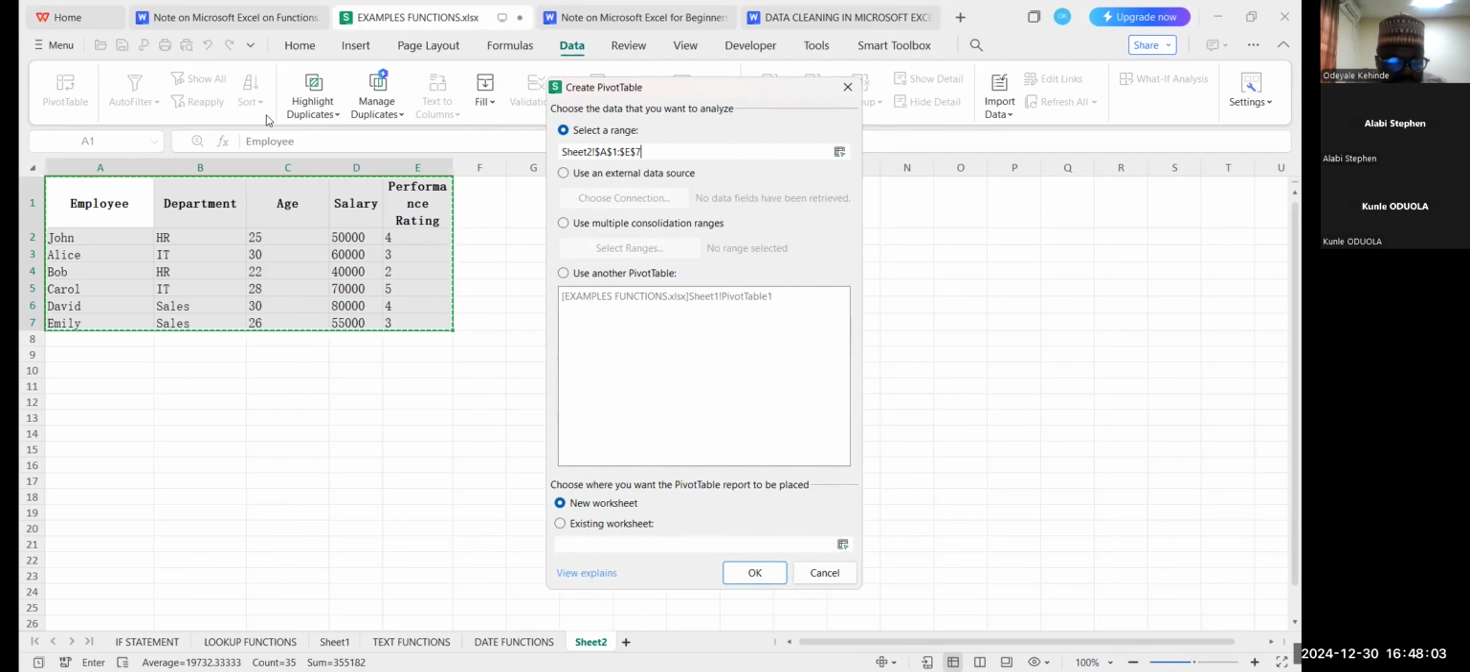when you click on pivot table. It will show the range of your data set, that is from A1 to E7. Now you can use a new worksheet or an existing worksheet. If you select existing worksheet, the pivot table will be on the same sheet as your data set. But if you select new worksheet, the pivot table will be created on another sheet. So let's use a new sheet. Just click on OK.